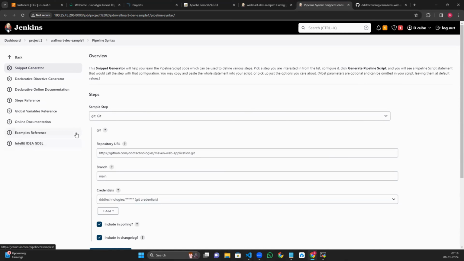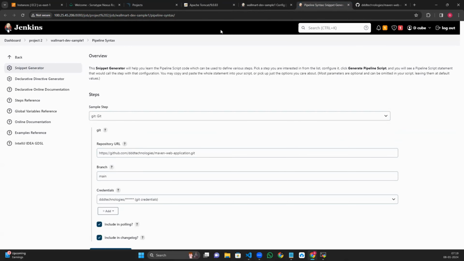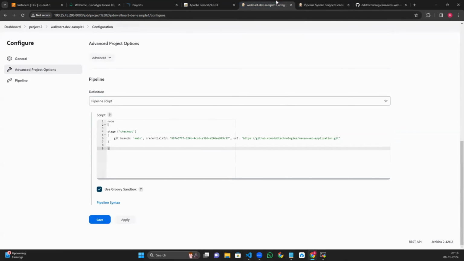We have the built-in tool, this pipeline generator. We have this inbuilt option to generate the basic required stages for your pipeline. In real time, we also use this.